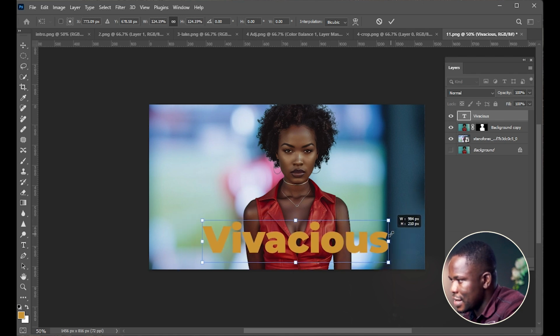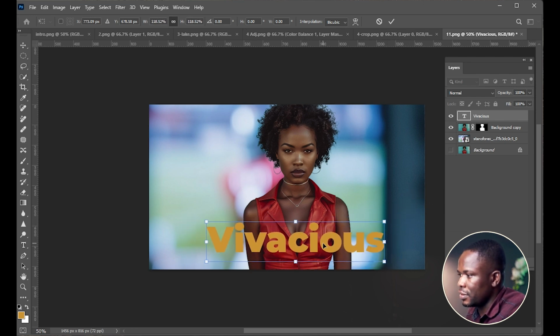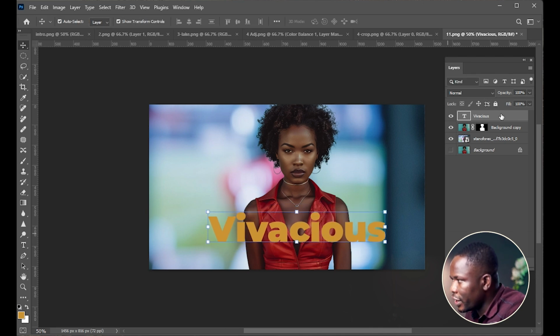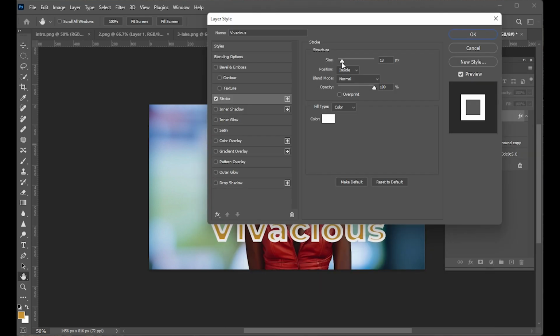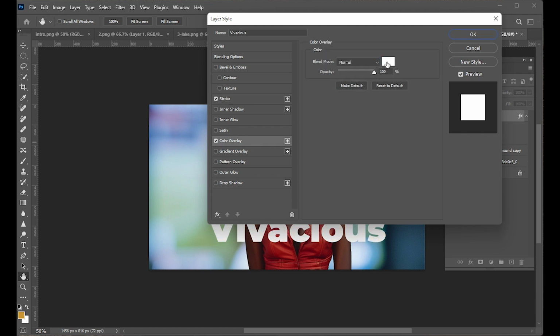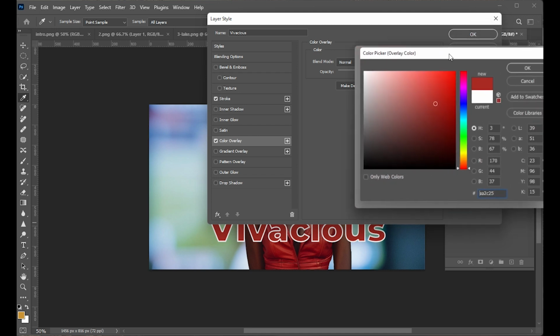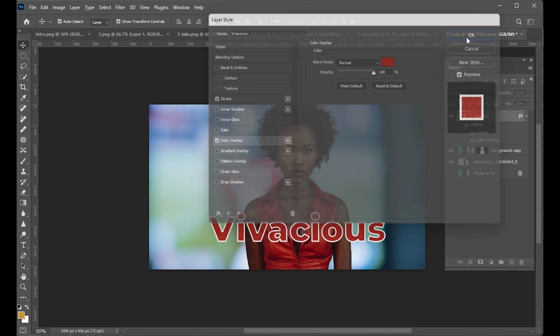And anytime you want to increase a font using the edges, hold down the Alt key so that it doesn't distort the font. Right click on the layer of the font gives you the blending options, where you can add a stroke to it. You can even change the color using the color overlay. Yeah, we can even pick a color in her dress. If you are satisfied, click OK.